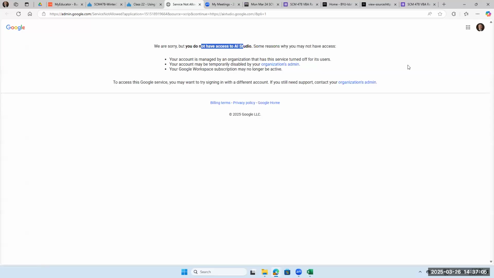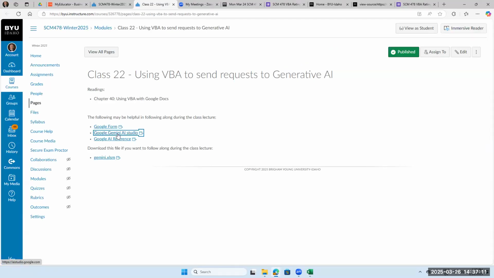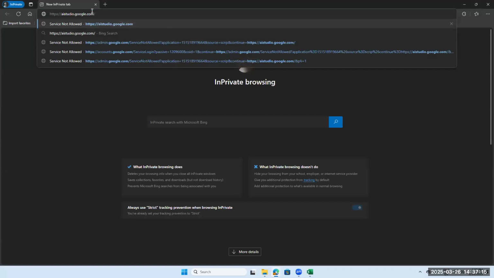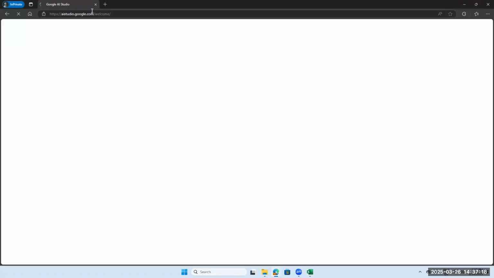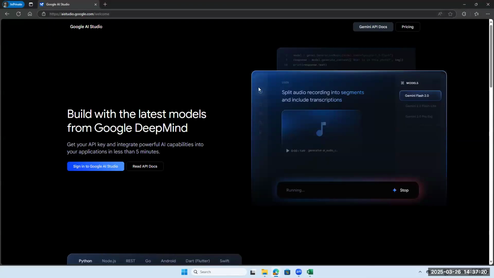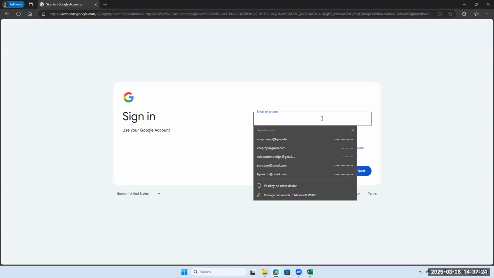Do you guys have a Google account that works, like a personal Gmail? Go to that link with your personal Gmail. This is aistudio.google.com. And we're going to go ahead and sign in to Google AI Studio.